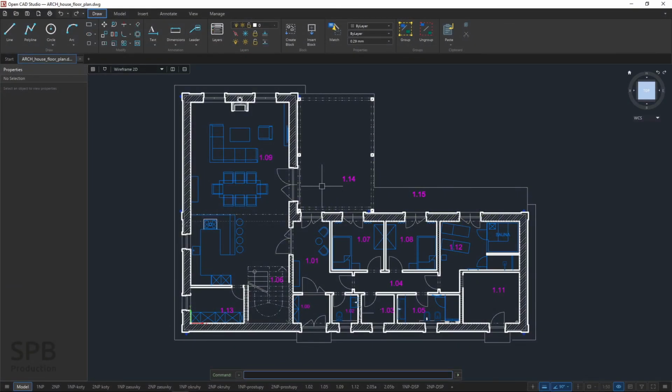Hi, I'm Tom with the SPB production channel, and in this video I will show you how to attach external reference to your DWG project in CAD Studio.